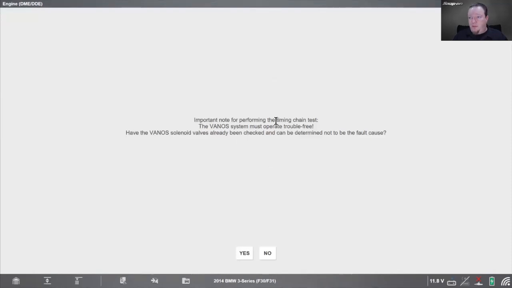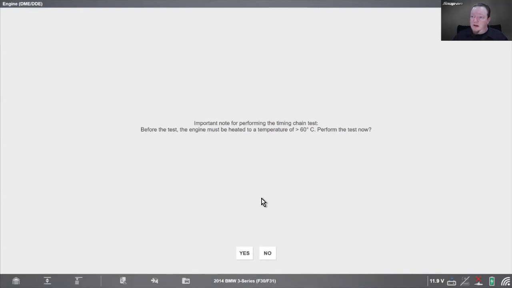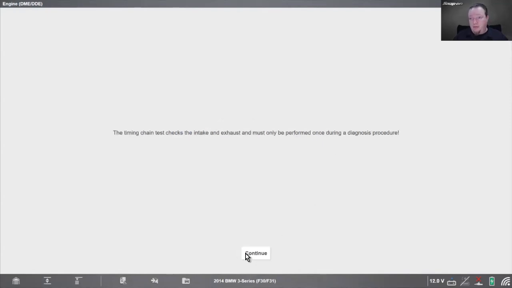So an important note for performing the timing chain test, it must operate trouble-free. Have the Vanos solenoid valves already been checked and can be determined not to be the fault? Yes. Before the test, engine must be heated to a temperature of greater than 60 degrees Celsius, so that might not happen. But we're going to try and run the test once again so we need to make sure the parameters work. Timing chain test checks the intake and exhaust and must only be performed once during a diagnosis procedure. So basically once a key cycle.